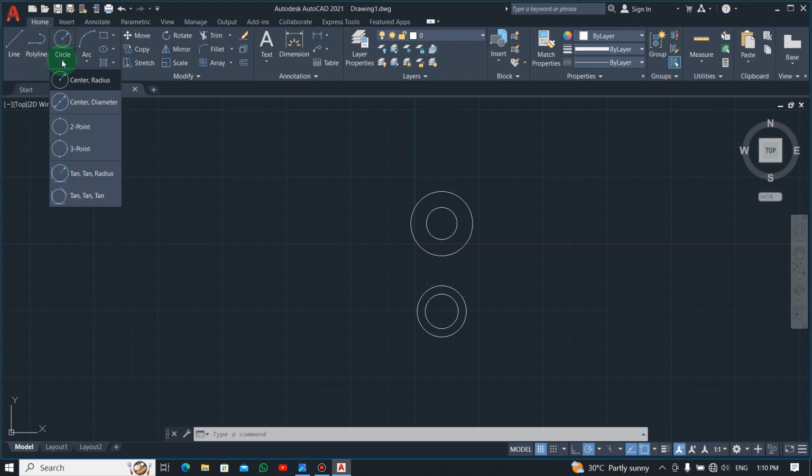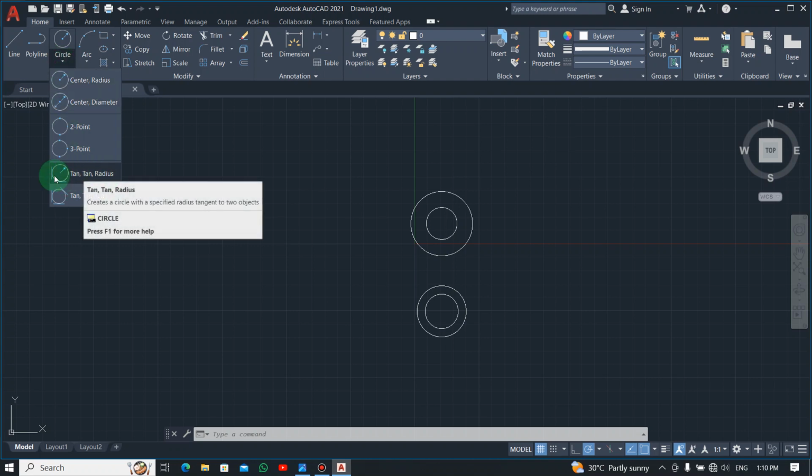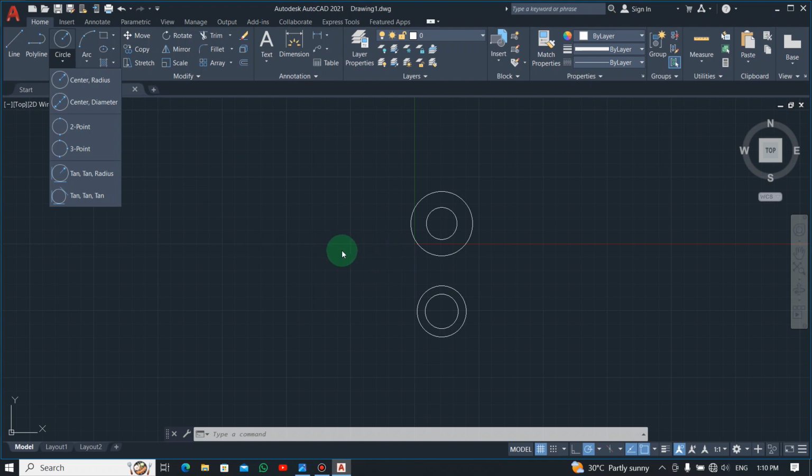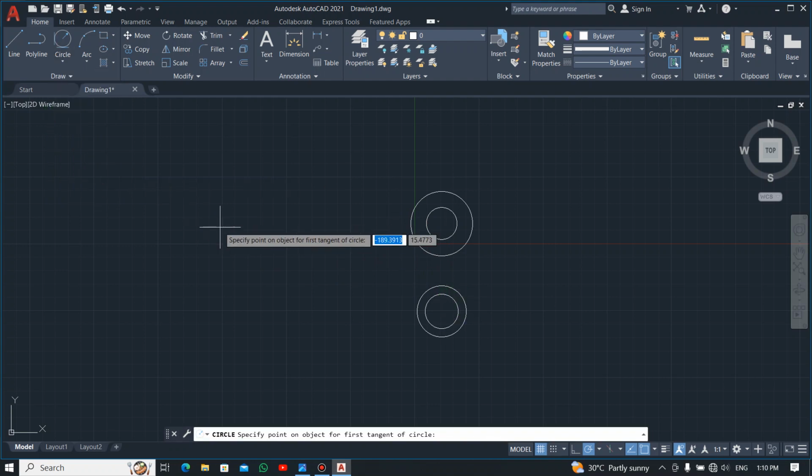Click on it and then go to tan radius. This tan means tangent radius. What it is telling you is that the circle you are going to draw is tangent to this and it's tangent to this. So you click on tan radius. Now it will ask you to specify points on objects for the first tangent of the circle.